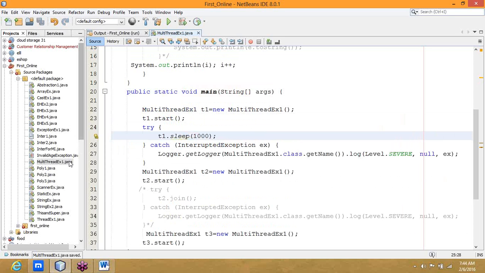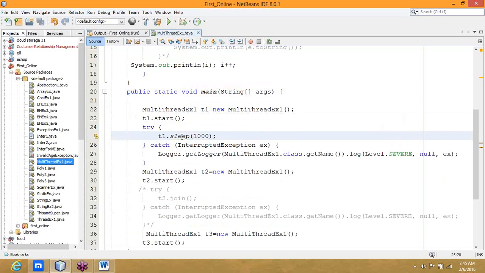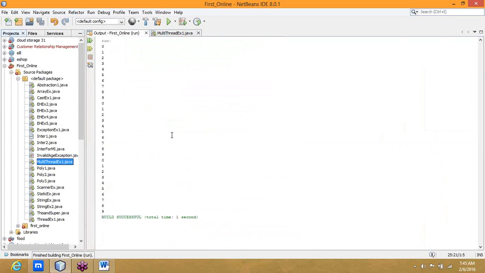You only said it, you won't tell me. Actually, what I mean is, I'm not giving sleep for T2, sleep for T3. For the T1 thread itself, it will wait. After T1, it will wait for some time, then T2 and T3 will be faster. Like this, I'm explaining.